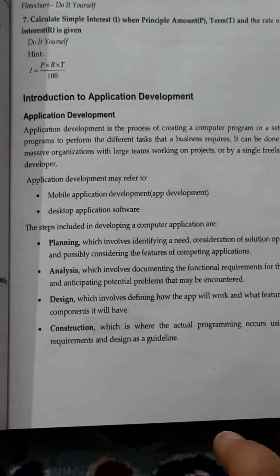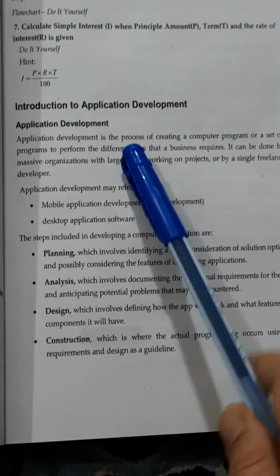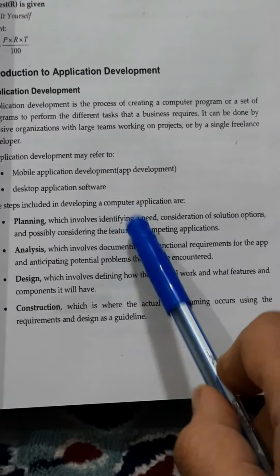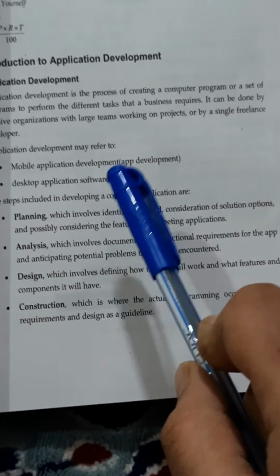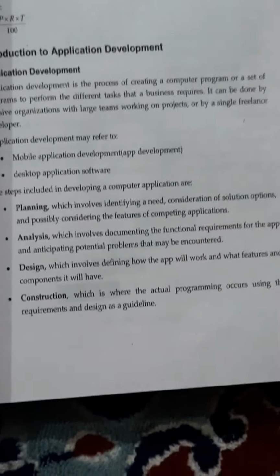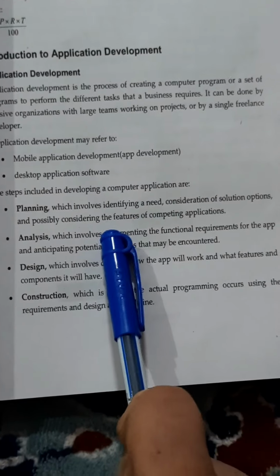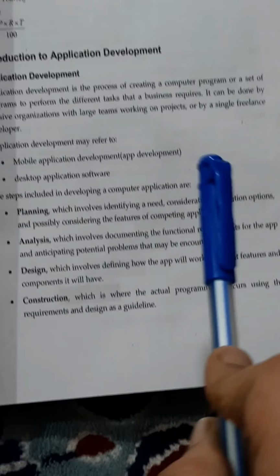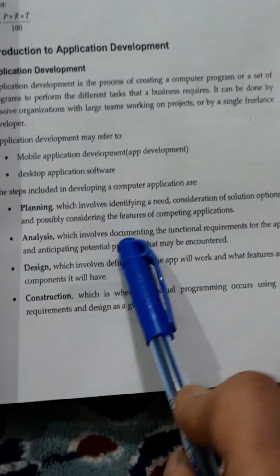This is the second video on first unit. Now coming to application development. Whenever you want to develop an application, you follow these stages. First is the planning stage. So here you will decide what application you want to develop, on what subject, on what topic, or for what need. Then you will analyze what will be the cost, how much time it will take, and what will be the functional requirements for this, and what problems you may face while developing the application.